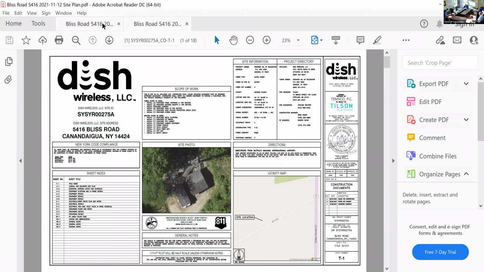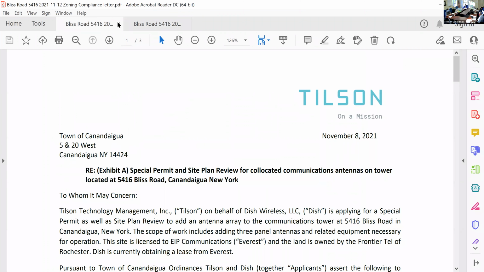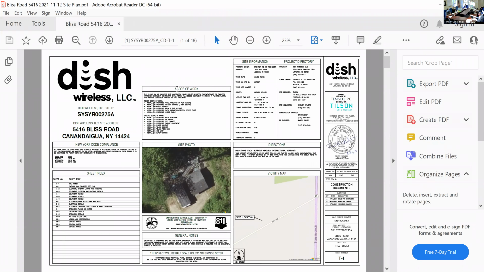Also, someone needs to pick up your sign to post on the property. And when do we post that? Is it after it's scheduled for a planning board meeting? When you make application. Okay. Do you have somebody local that can do that? Yeah, I think I could find someone. Okay.